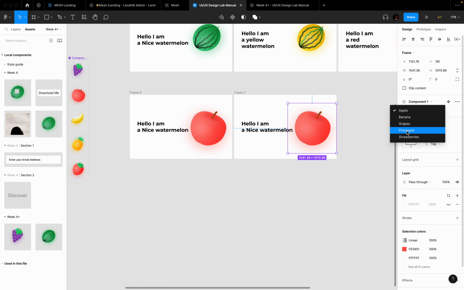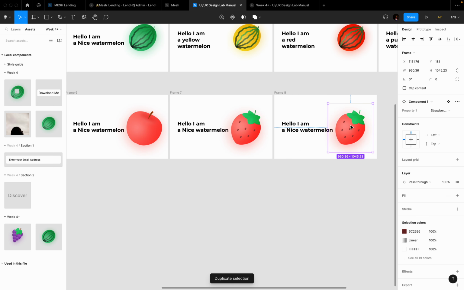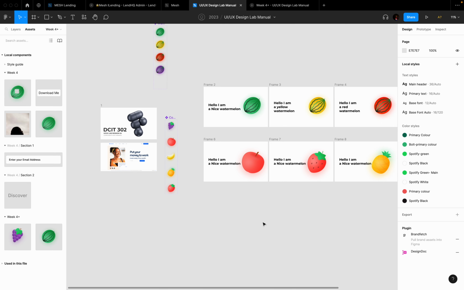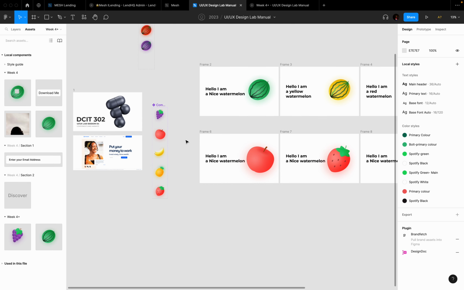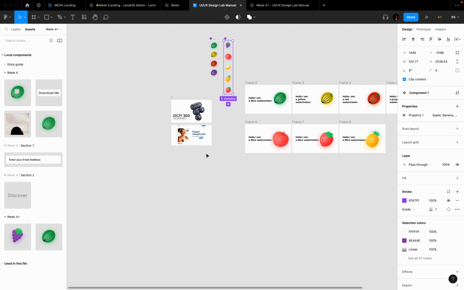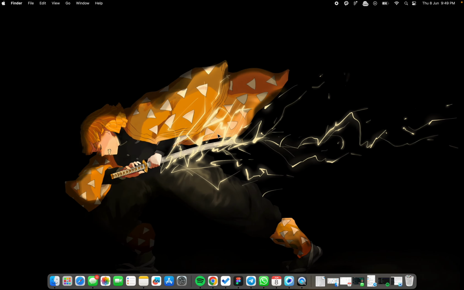So you can now select pineapple, you can select strawberries, I mean whichever fruit you prefer. So I do hope that this has probably thrown more light as to how you guys can go about using components and then variants. Okay, now in order for us to apply this in our real world, let me show you.